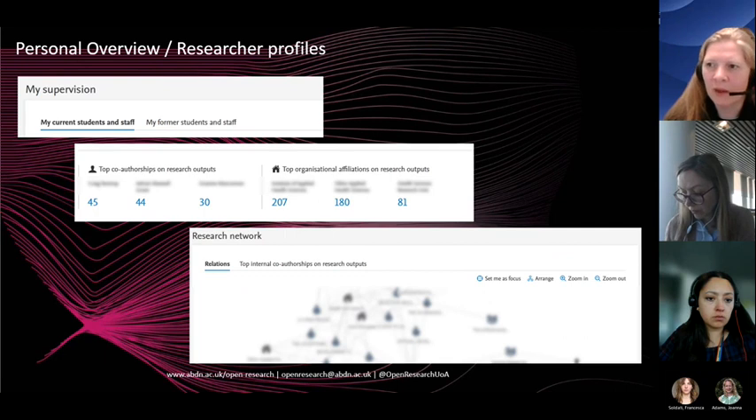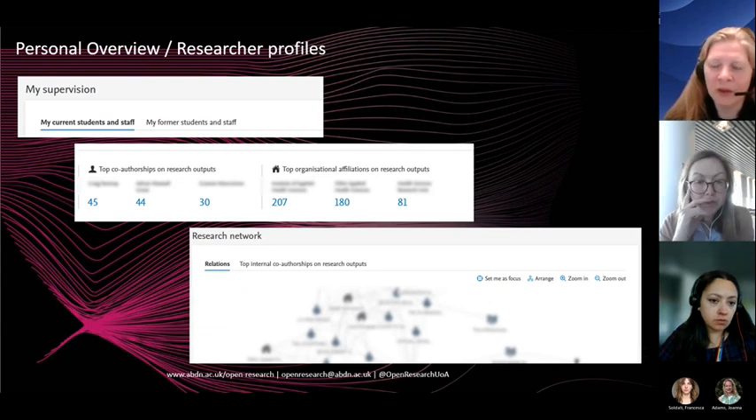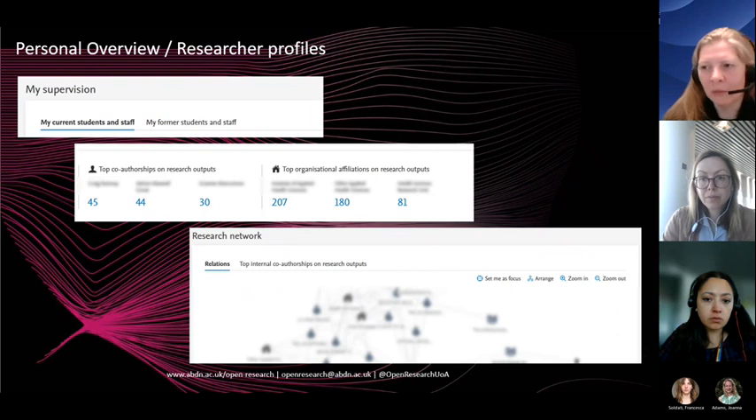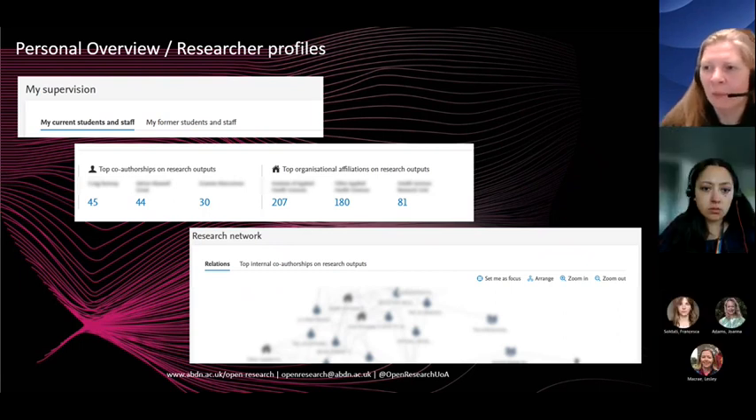You can also see in your internal Pure profile your supervision. This covers your current students, I should say, and also former students. It also looks at the co-authorships and the organizational affiliations and showcases where you have been most active in these areas, the top organization or the top co-authorship. And as part of that, it also looks at your research network. Again, some of this information is blurred, but it's just as a flavor, if you like, of what you'll see.